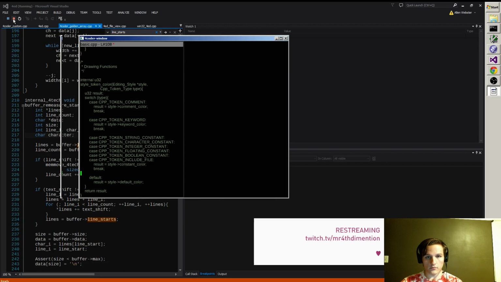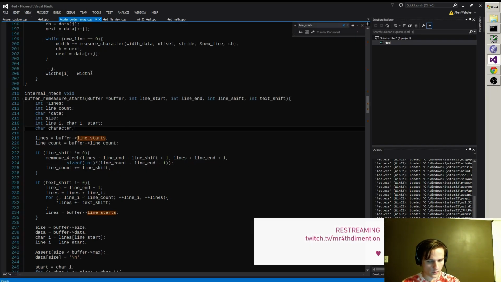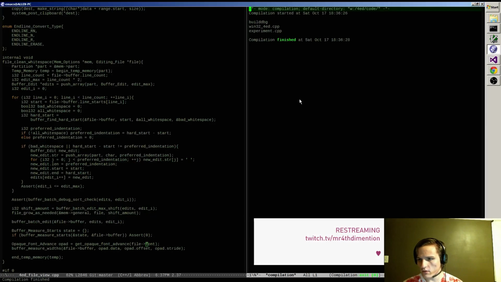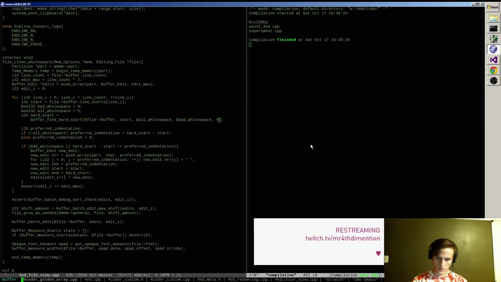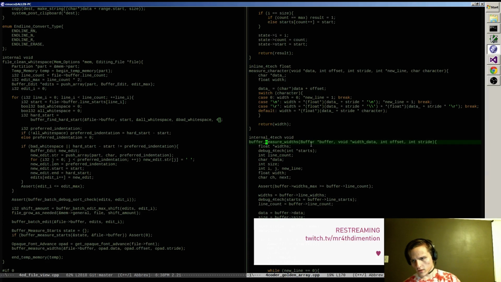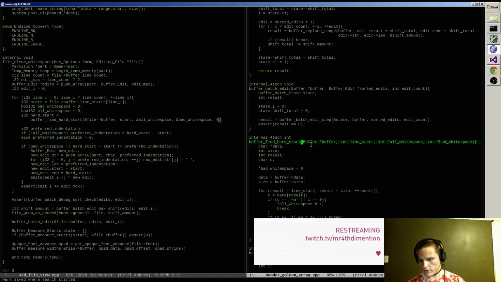So, cleaning white space basically works. Obviously, there's something I want to do still, which is getting the correct preferred indentation. Because right now I'm just saying every white space is worth a single. But what I really want to do is say, hey, also if you see a tab, count that this many times, right? As a part of the interface. So let's take a look at this real quick. Find hard start. Great.